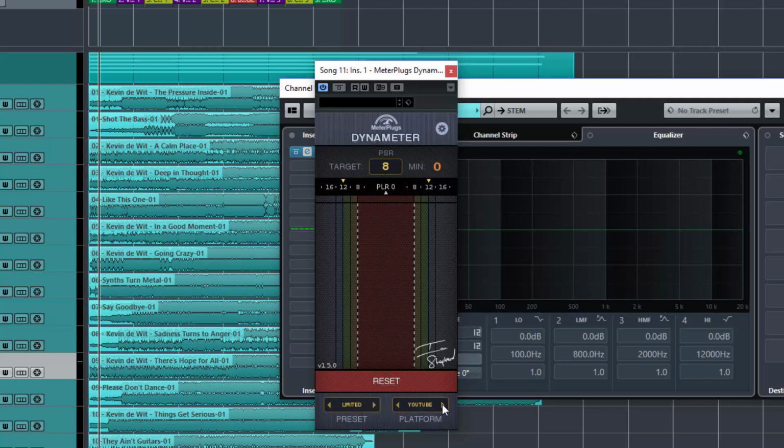And we also have a platform here. So if we change our platform, it moves these little cursors up here to indicate where the ideal PLR is for that platform. So you'll see like Apple, it's moved out. With YouTube, we bring it back in a bit, and Spotify, we bring it back in as well.